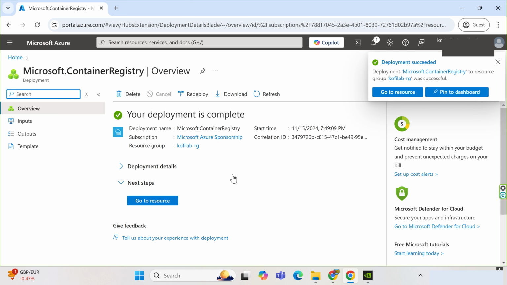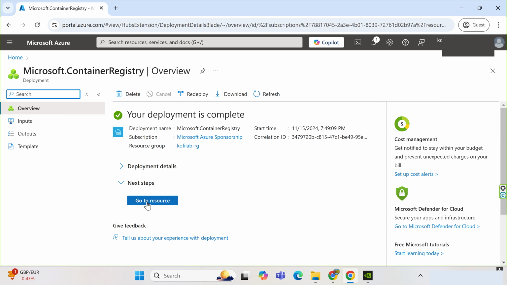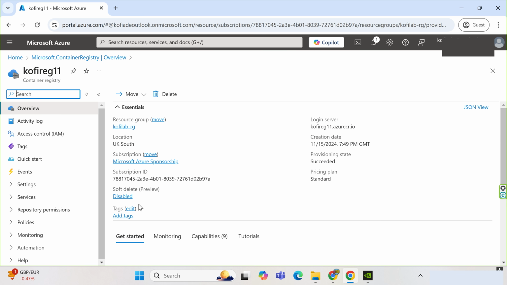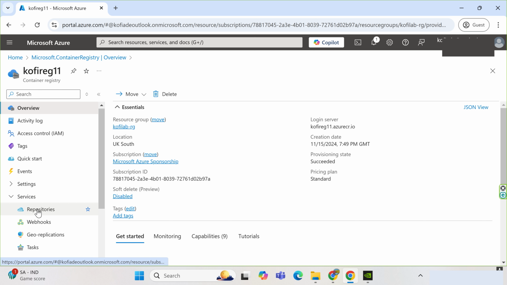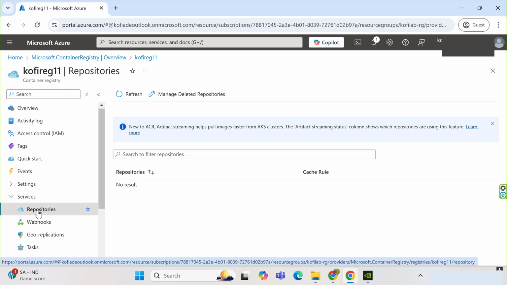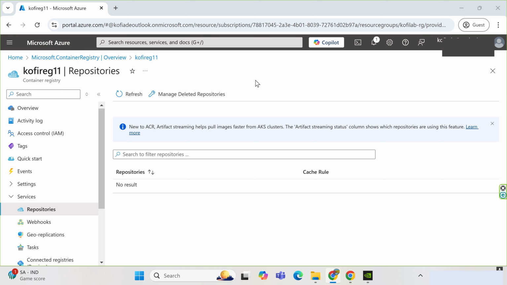Okay, so now our registry is ready. So we can simply go into the resources by clicking on this. And this is our registry. If we scroll down, we will be able to see that once we create our images, they will be stored in here in the repository. So with this out of the way, now let's move on to the next step.